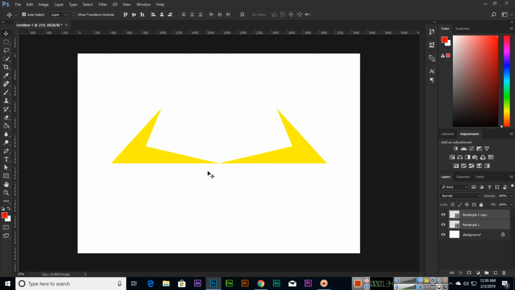Like this we can make logos. So the direct selection tool is a very professional tool for logos, for logo designing.